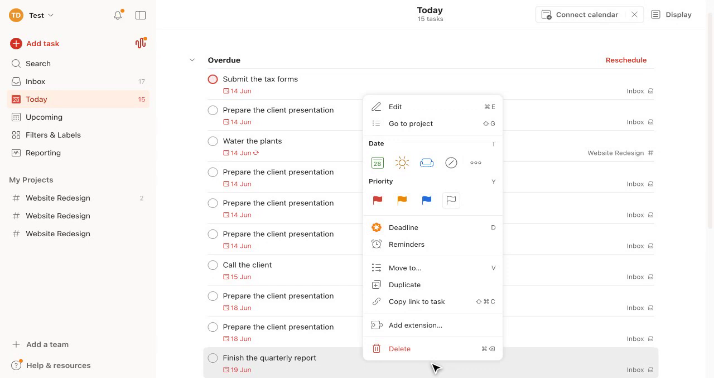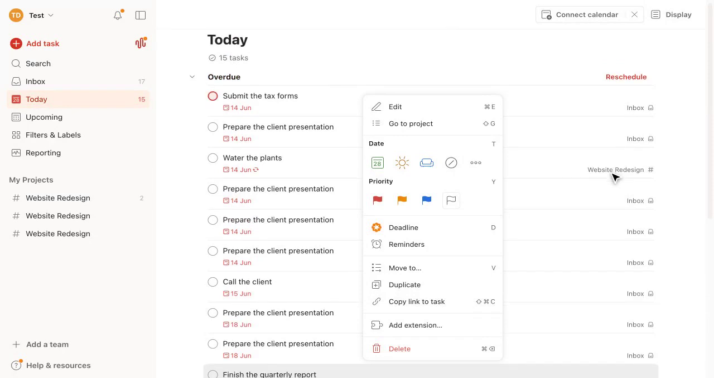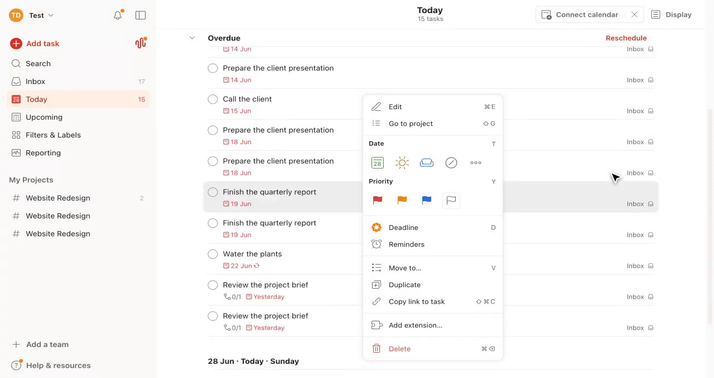Editing tasks well is what keeps your whole system trustworthy. When your tasks always reflect reality, you can rely on them completely, and that's the real point of staying organized. So don't be afraid to go back and refine your tasks as things change. A quick edit here and there keeps everything accurate and easy to manage.